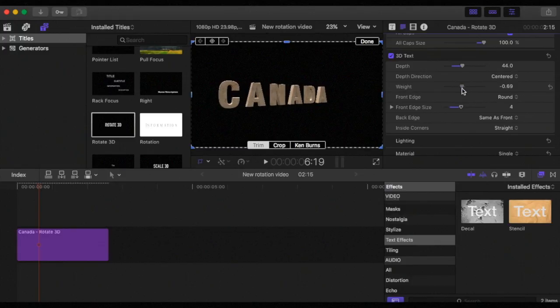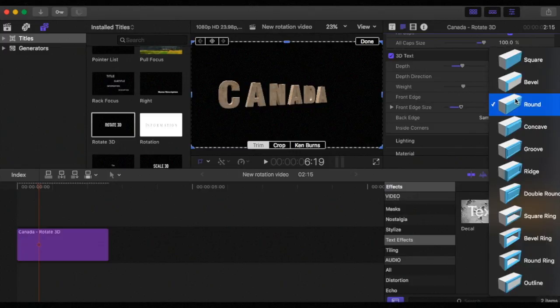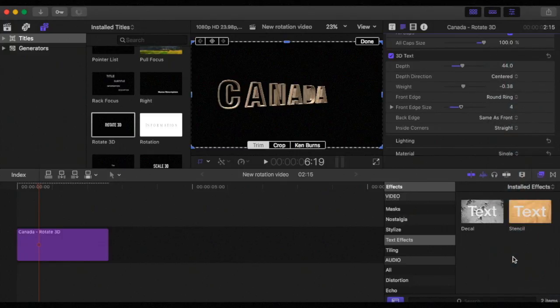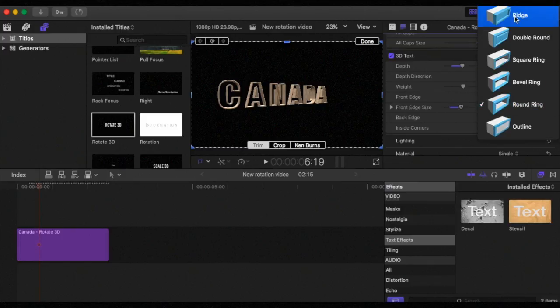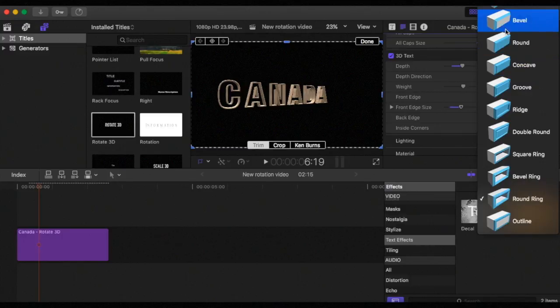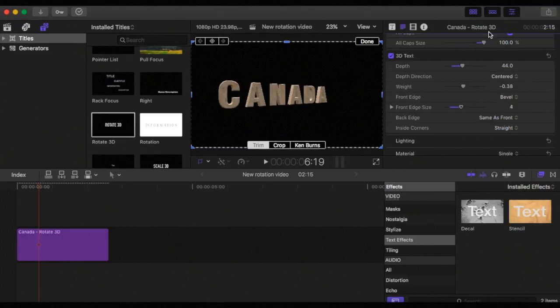Okay, I'm going to keep it kind of where it was. And there's different options for the front edge. You can make it beveled, squared, grooved. There's all sorts of options. Play around with it. You'll see the different effects depending on what you'd like for whatever purpose you're using your title for. There's the back edge, same thing.